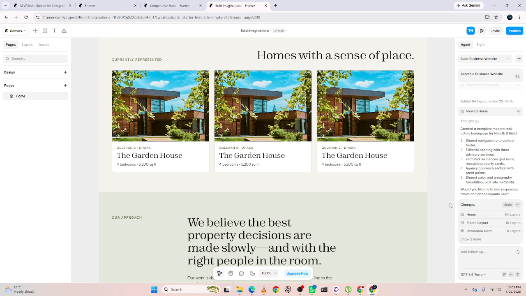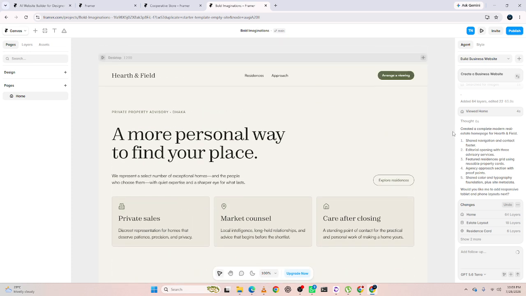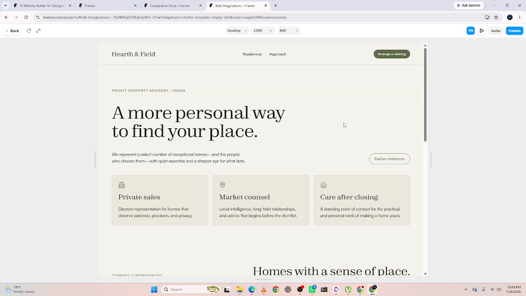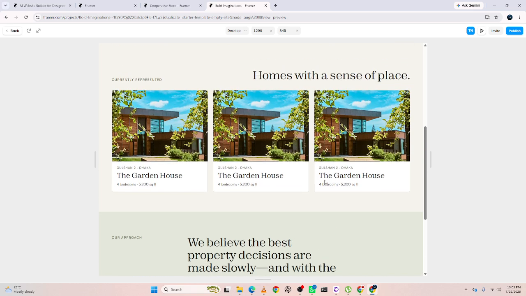Review the tablet and mobile layouts, optimize your images, add page titles and meta descriptions, and include descriptive alt text for your images to improve SEO. Once everything is ready, preview your website and click Publish. You can use a Framer subdomain or connect your own custom domain to give your business a more professional online presence.